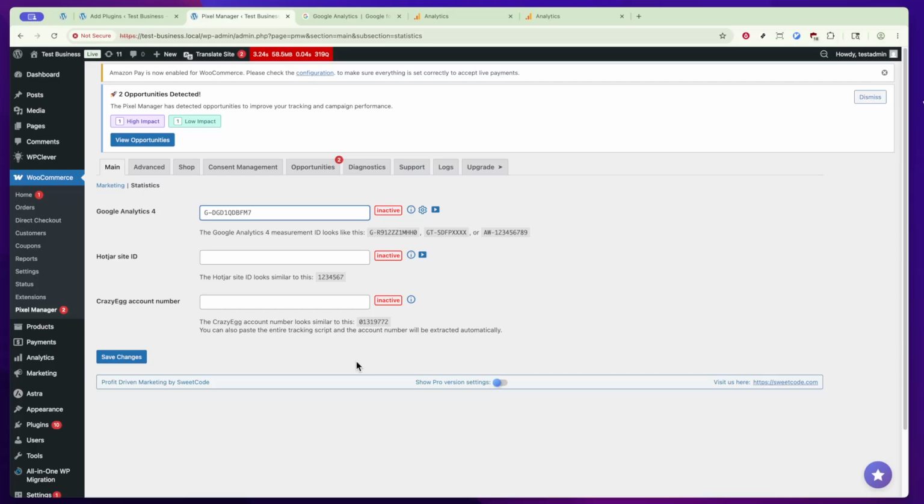Now, let's make sure the integration is working correctly. In the plugin settings, look for a test option or button. Click on it, and the plugin will check whether your site is properly connected to Google Analytics. If everything is set up correctly, you're good to go.